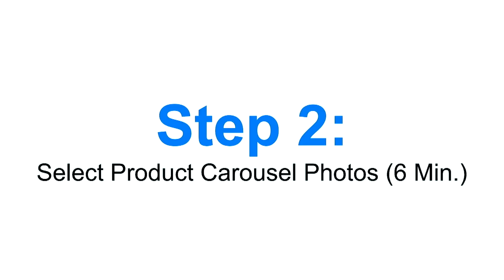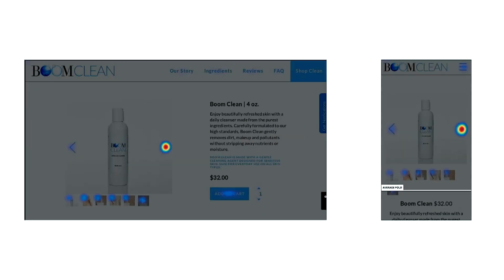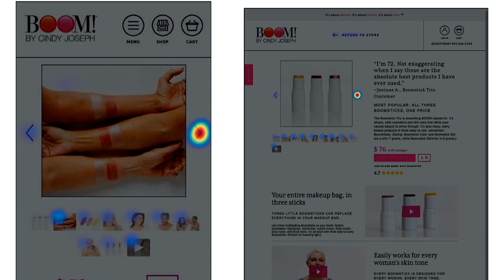All right, let's move to step 2, which is the product carousel photos. Now, some things to know about the product carousel. Take a look at this. This is a product offer page.